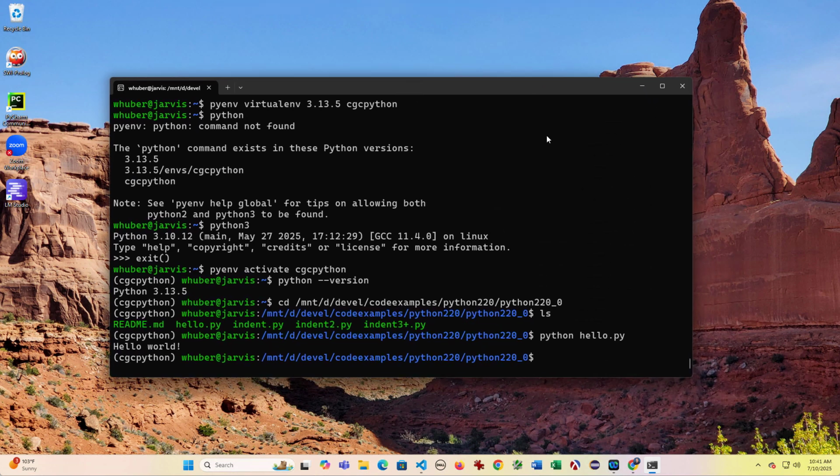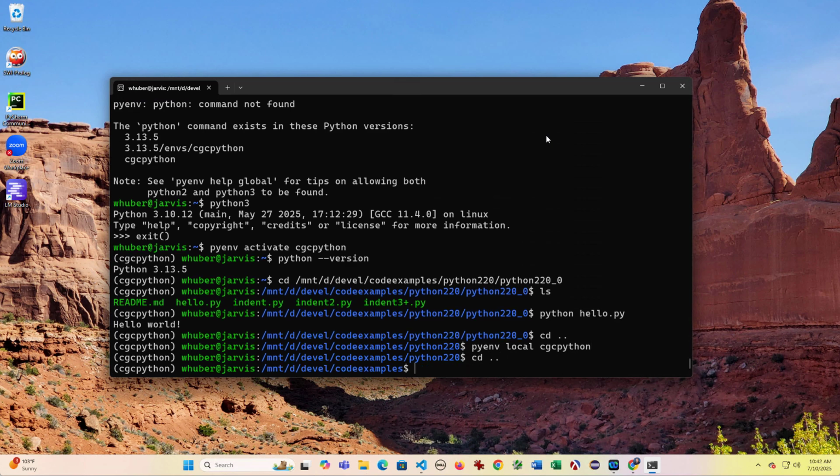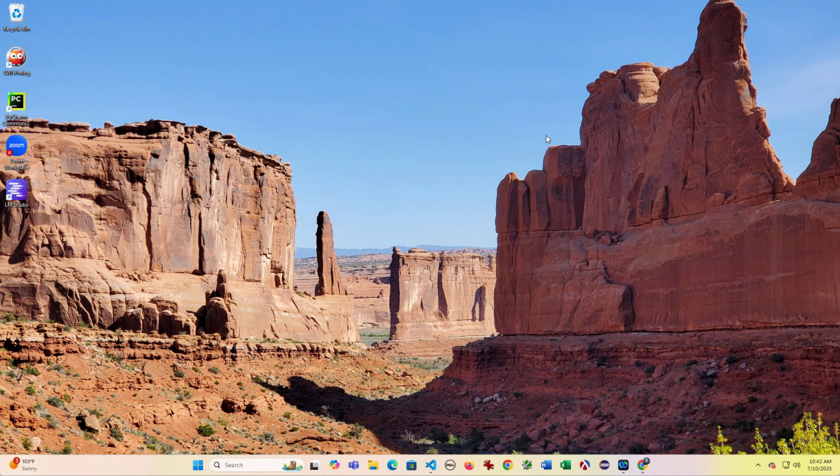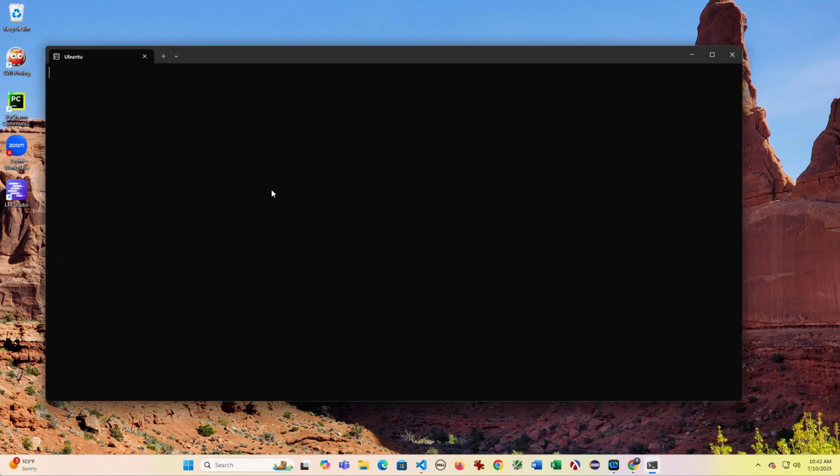Also, one other really nice feature is, suppose that I know that anytime I want to come to this folder, I'm going to want to use the CGC Python virtual environment, which makes sense because this is where I do my code examples for CGCC, right? So I can say pyenv local, and now I'll go up a level, and I'll close this window, and I'll start a new one.